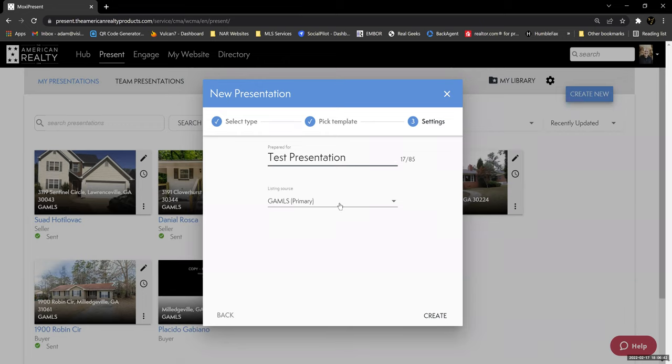The next thing on this window is your MLS listing source. For many of us, it'll be Georgia MLS as our primary that will appear here. And what this does is it pulls your primary from your profile. So if you are actually wanting to use Lake Country or Athens or Middle Georgia, you have to change that in your profile to your default MLS. And then when you come here, it'll be listed as your primary. And you'll be able to create using the comps that are particular to that MLS. I'm going to leave it as Georgia MLS because that's my primary, and I'm going to click Create down at the bottom right.